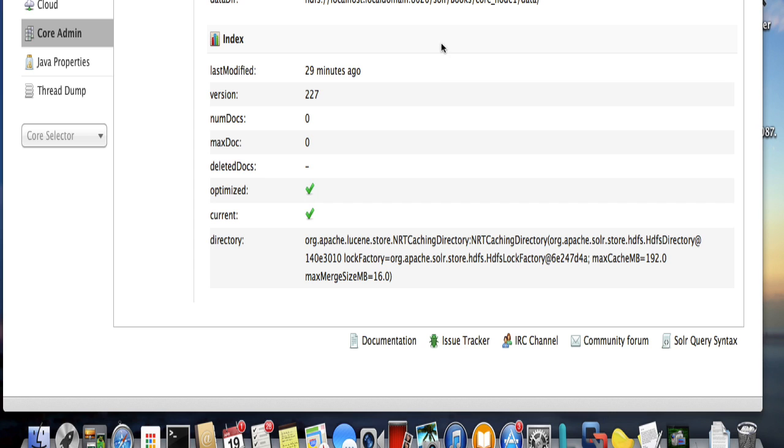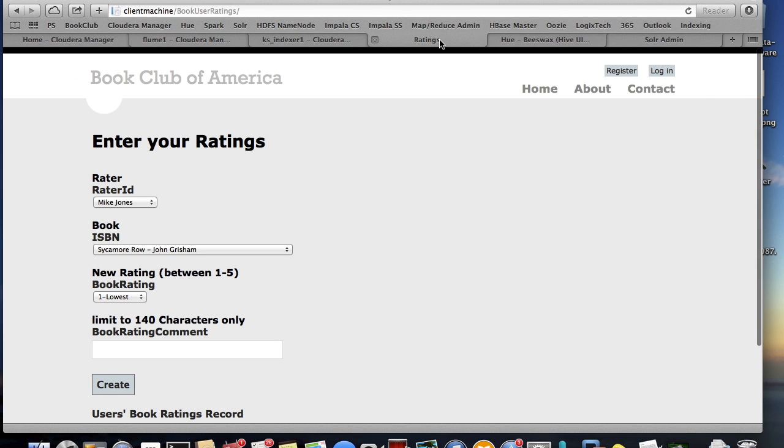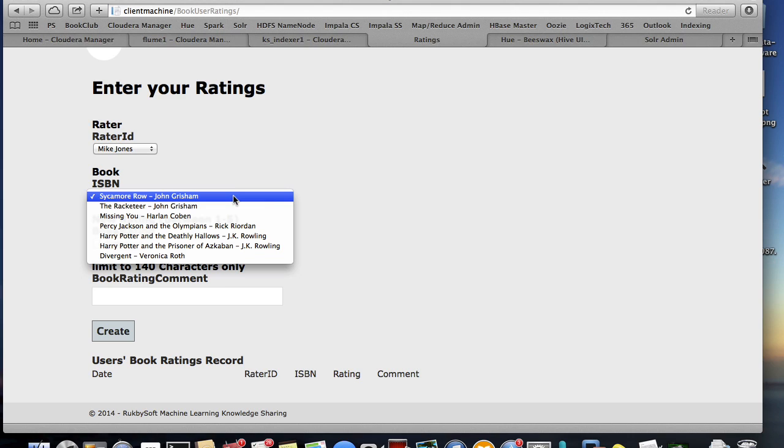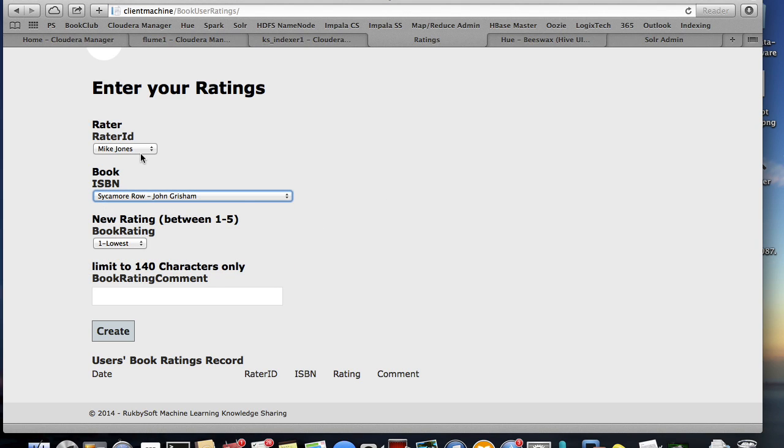The screen gets really busy, as I said. So let's start here with the entering. This app is just a very simple app so we can enter some data. The idea is that we'll be entering on behalf of these club members their ratings and their comments on some of the books. So you have here 5 users, and then there are these books, and we'll enter the information. So let's say I'm Mike Jones, and I'm a big fan of John Grisham, and I read his latest, Sycamore Row, and I really liked it. So I'm going to give it a rating of 5.